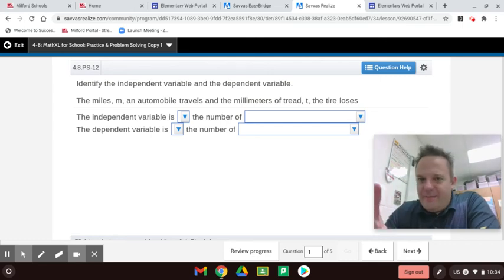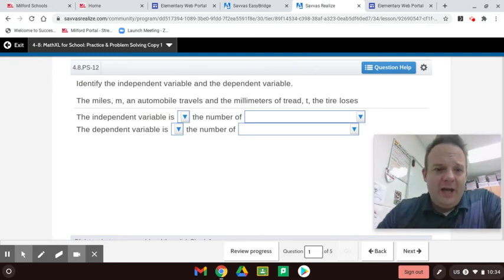Let's learn about independent and dependent variables for sixth grade math. Hey, this is 4-8, practice and problem solving on Envision 2.0. If you want to learn about independent or dependent variables, stay here. I'm going to help you.